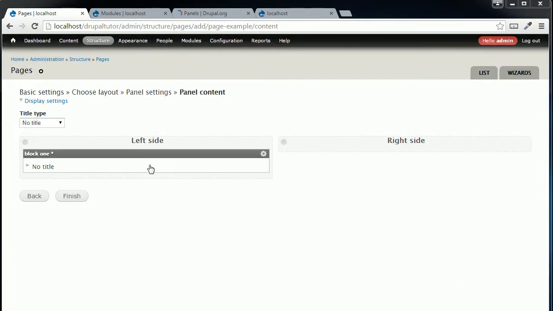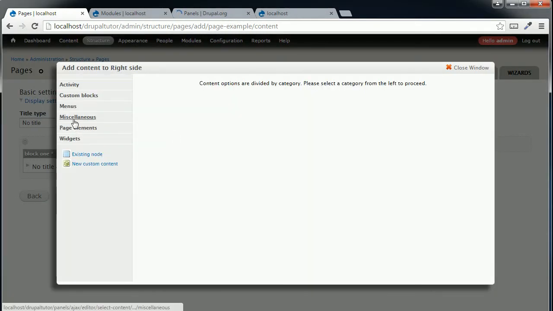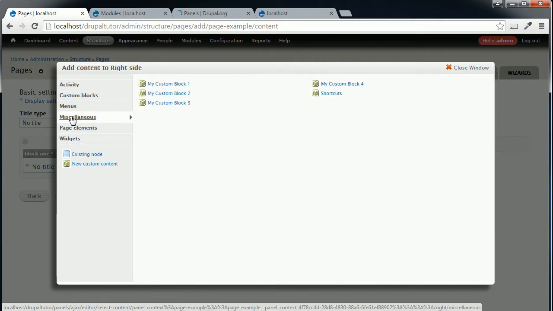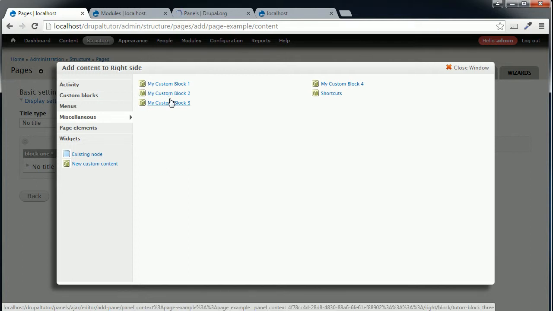So as you can see here, the content has been placed on the left side. I'll do the same on the right. I'll click on add content. This time I'm going to click on miscellaneous, and what miscellaneous shows is, if I create any blocks or any content from a custom module, they are mapped under miscellaneous.